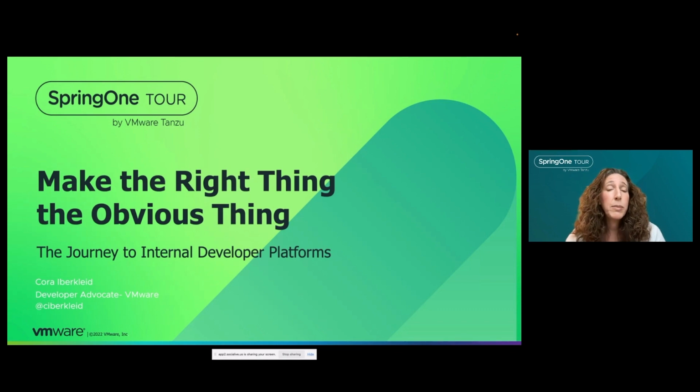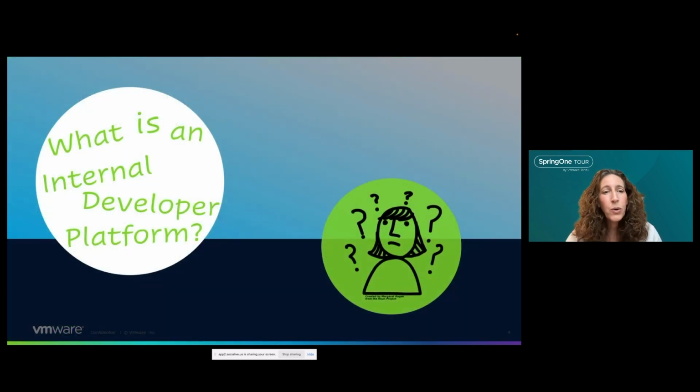Having said that, VMware's technology is built on top of a lot of open source technology. So it's also a way to understand how you can take advantage of the open source CNCF pool of products and build something. So the question is really, what is an internal developer platform?